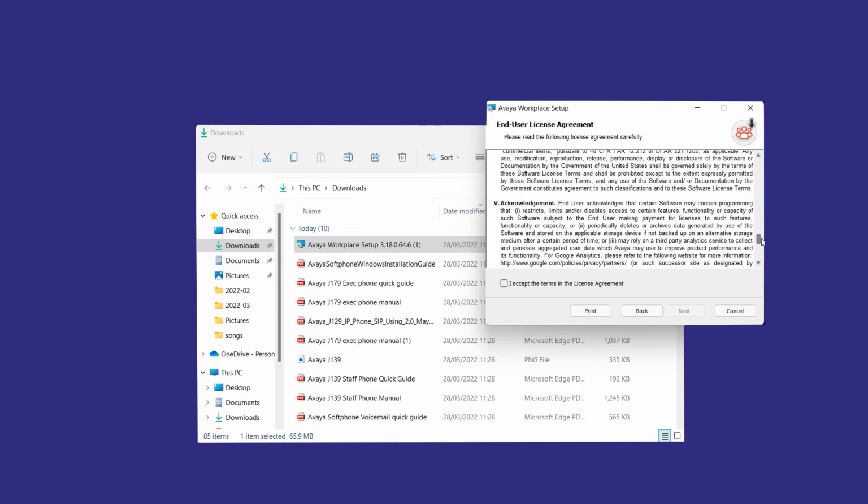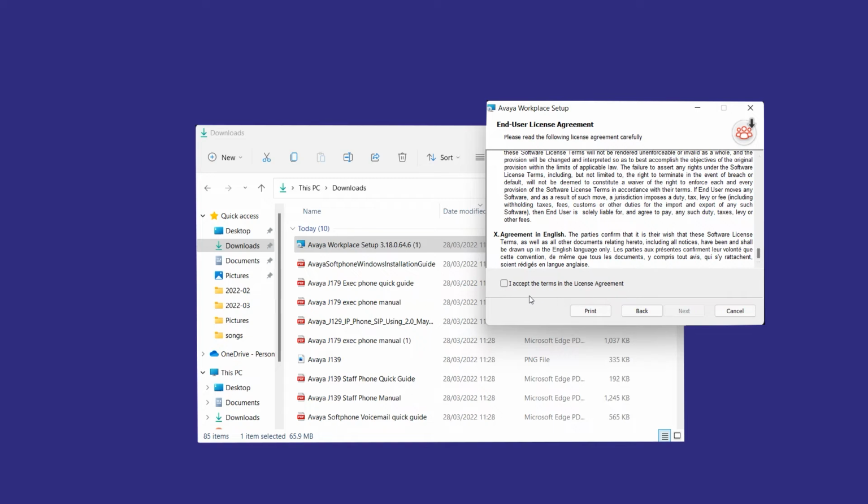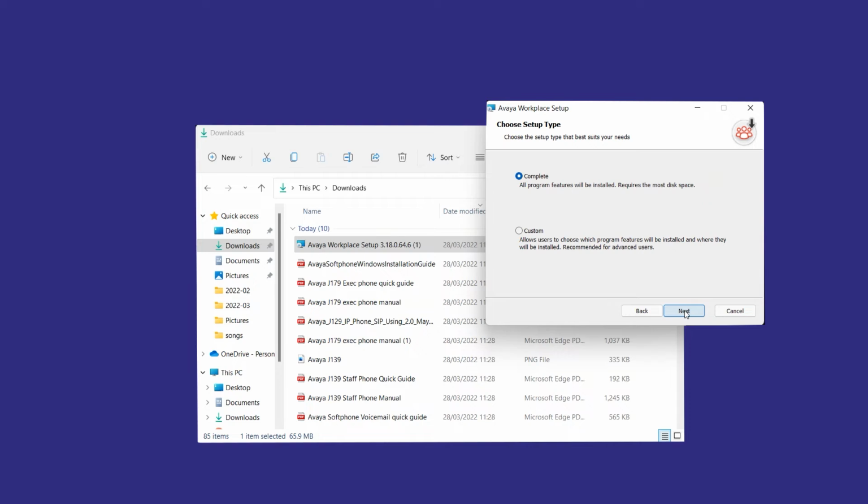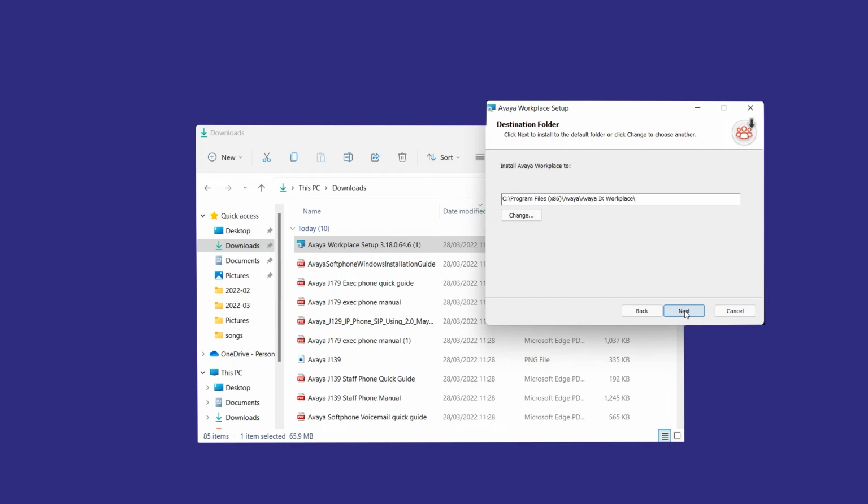To move on, you must read this agreement and then tick the I Accept box. Then, click Next. You should now be on the Setup Type window. Ensure that the Complete option is selected and click Next. This is the Destination Folder page. Do not edit the Destination Folder. Simply click Next. This will bring you to the Language Choice page.